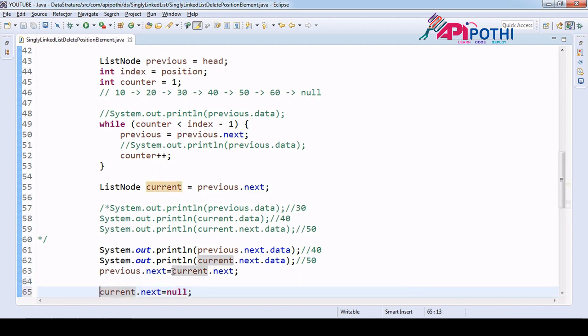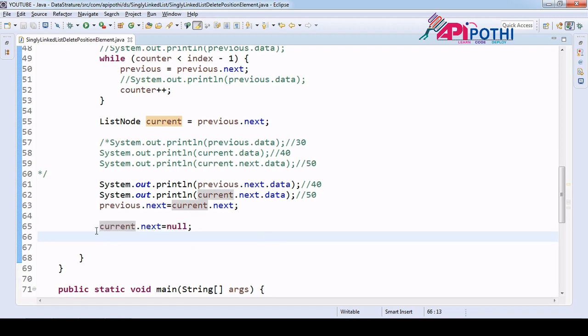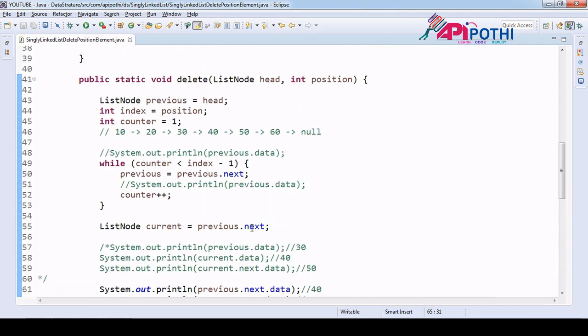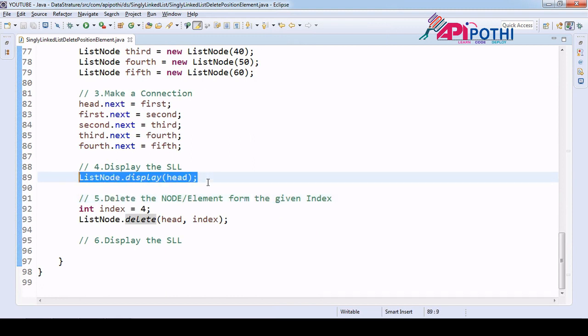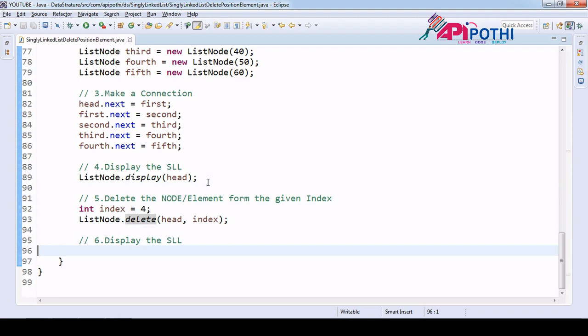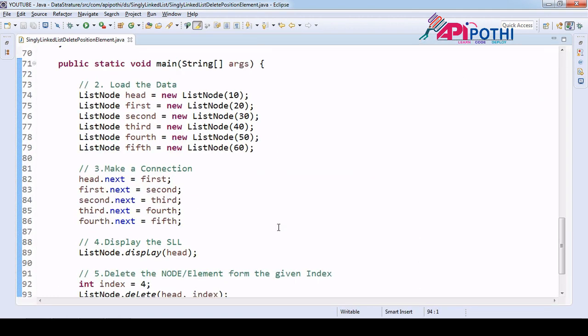Only thing is that in memory the data is already occupied for this one. Okay, I will tell you why. If you comment this code here, the reason is this is the delete. After delete we don't have the display method. So let's have one display method also. No logic changes, same display, then we can understand the changes.